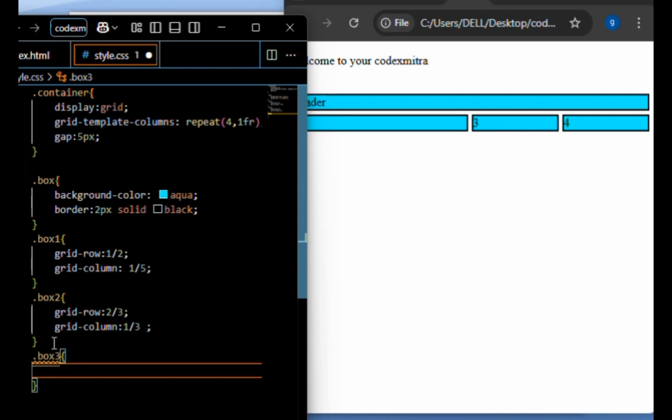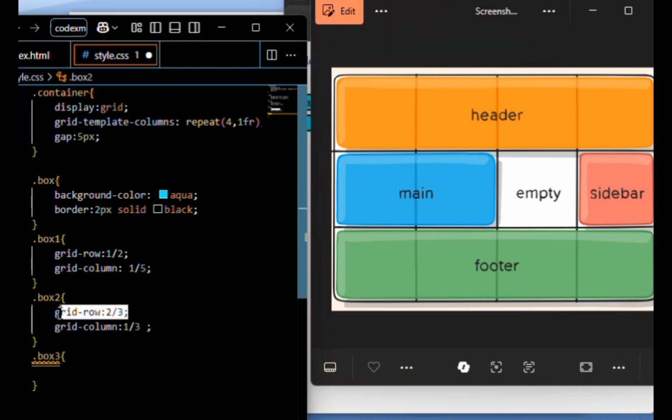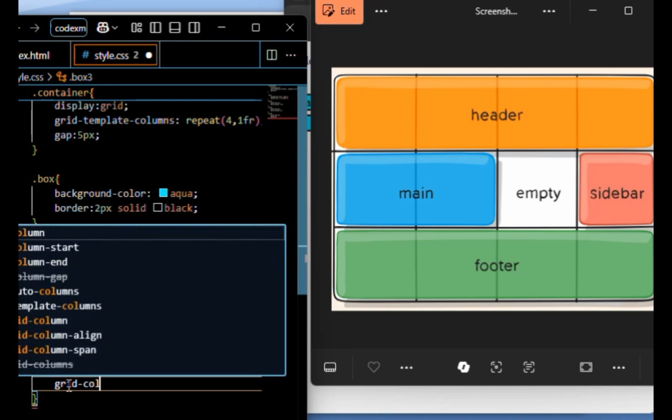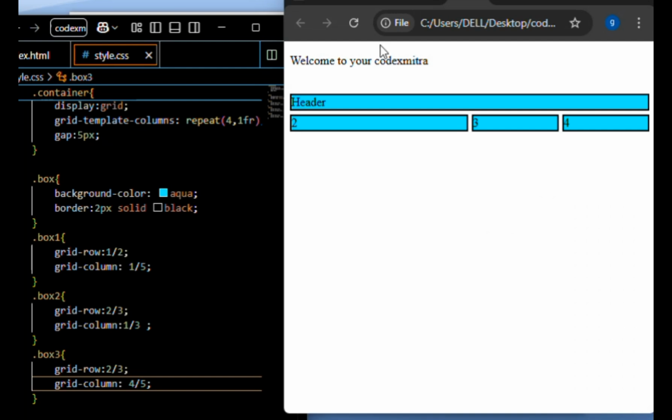and after that, see in the picture that it started at the second row and ended at the third row. So let's copy this and paste it here. And now you can see according to column, it is started at first, second, third and fourth. So here I will give the grid column as started at 4 and ended at 5. So here I will give the 5. Let's see.